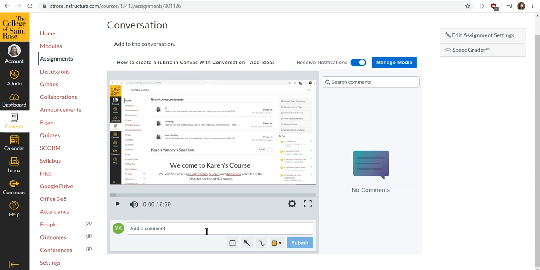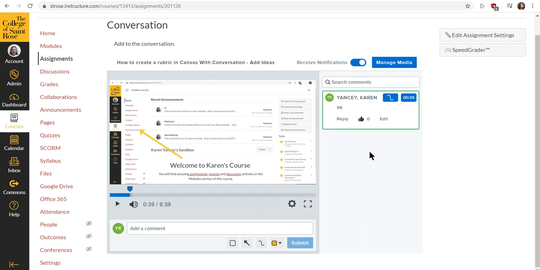You'll also see where I can add a comment. I will add a comment here. I will add it to this point in the timeline. I'm going to add an annotation and then submit. And here's my comment. If I want to get rid of my annotations, I just click on the annotation button that is within my comment.